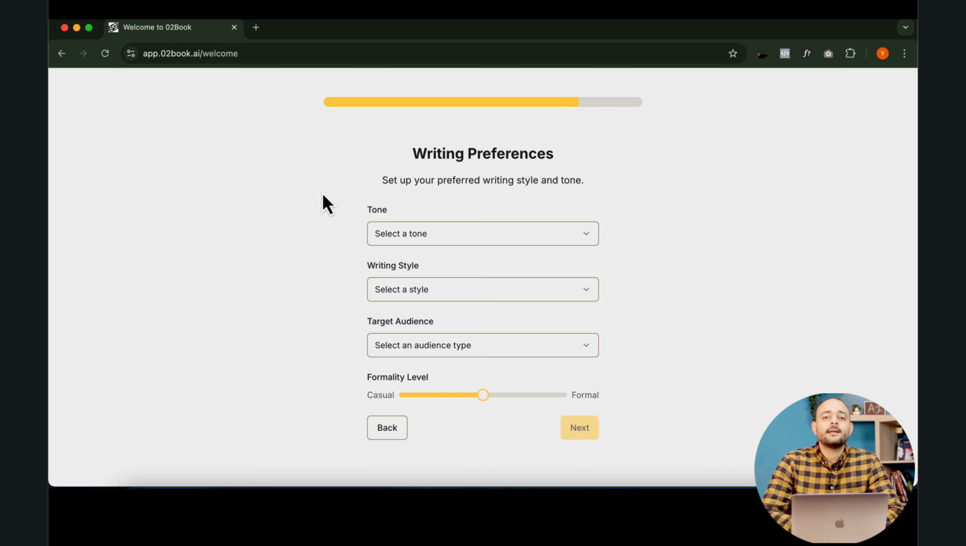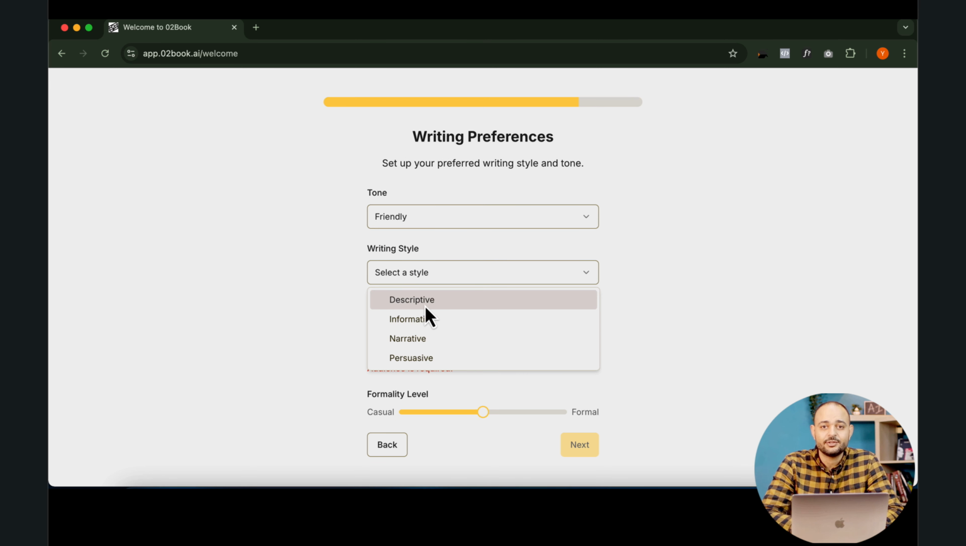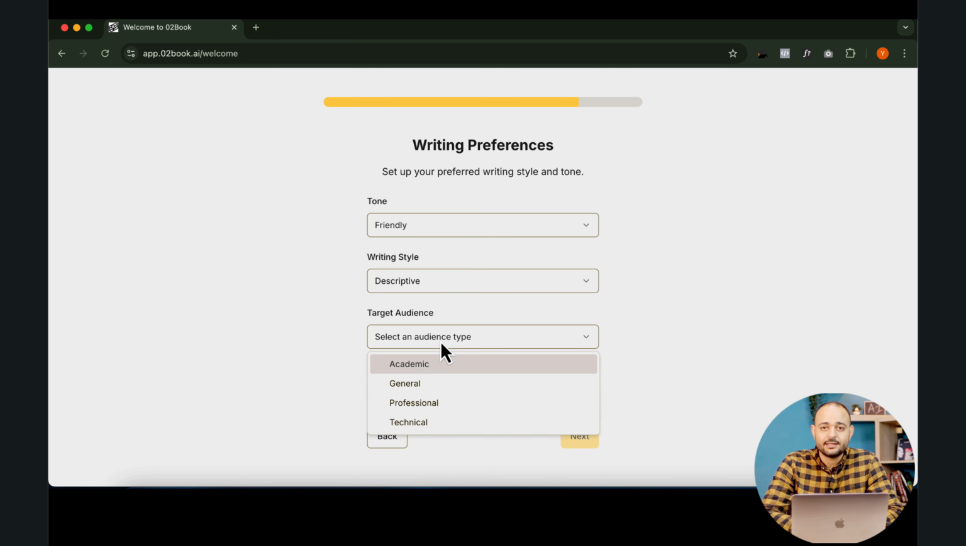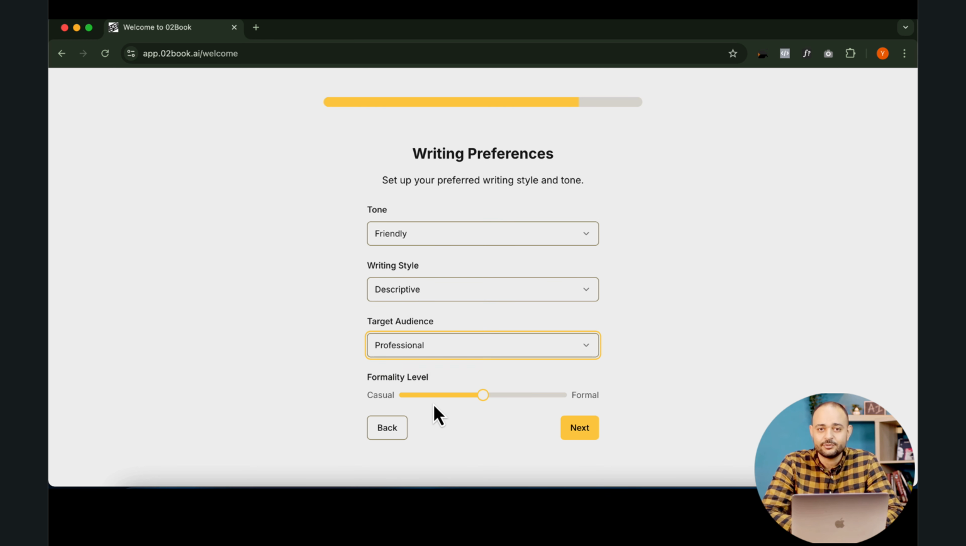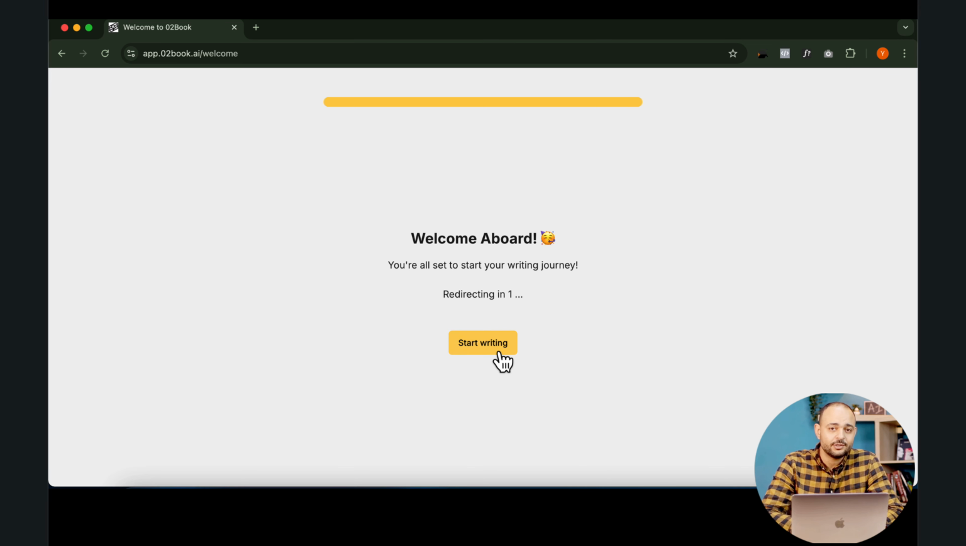And here, this is the most interesting part. You are going to design the personality of your AI copilot. For example, the first characteristic is the tone. We're gonna, for example, choose a friendly tone, a descriptive writing style, and as a target audience, we're gonna select the professional one. Here, you are going to select the level of formality of your AI assistant. For example, I'm gonna choose an average one. Okay, welcome aboard. Now you can start writing.